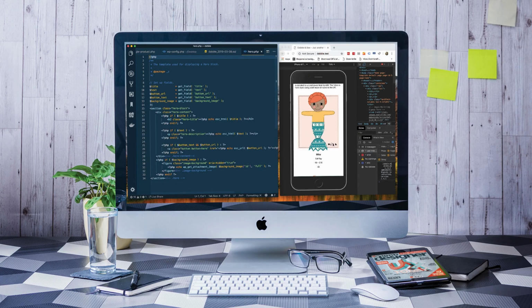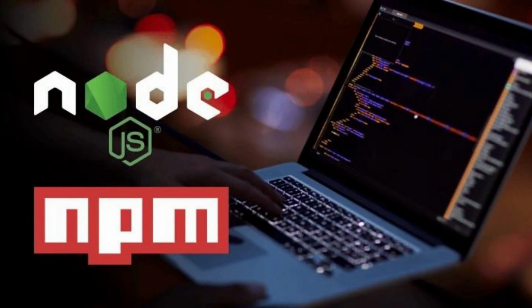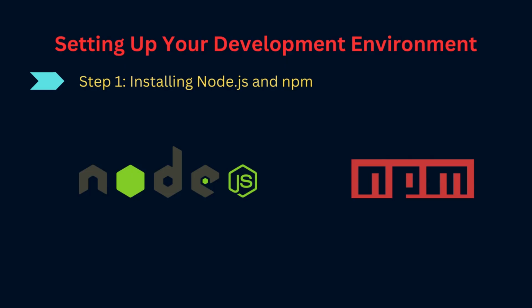In this segment, we are diving into a crucial step in your Reactify tutorials, that is, setting up your development environment. Before you begin, make sure you have Node.js and npm installed on your computer. Step 1. Installing Node.js and npm.